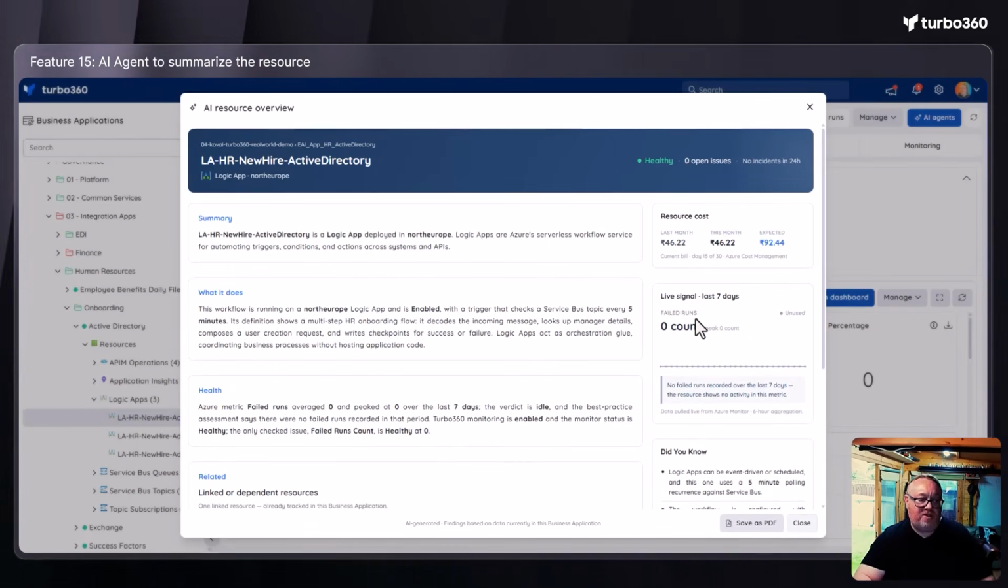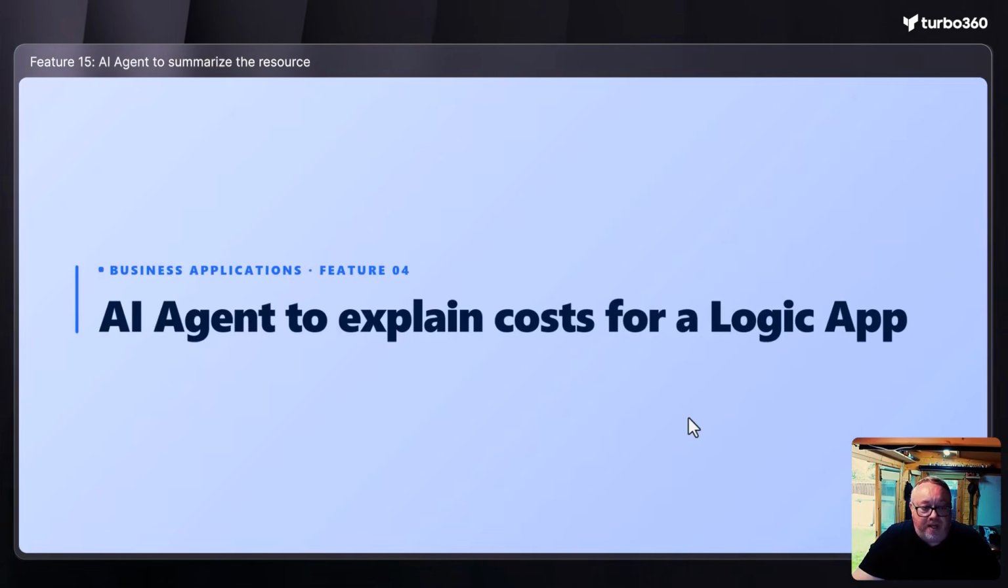So it's going to give you just that high level. Imagine you're a level 2 support operator and you're looking at a resource and you just go, what's going on with this? You can very easily click in here and get an overview that'll help you, just save you having to go and ask the developers for help. So the next features in those AI agents in business applications, for logic app resources, we can get an explanation of the costs for that logic app.